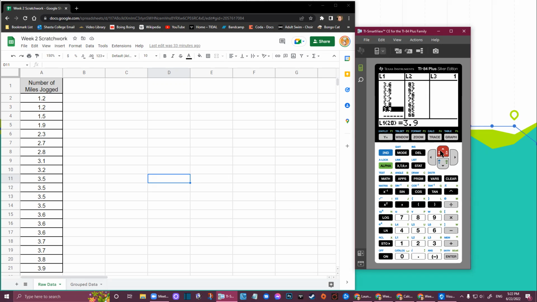Now that I have my information in a list, I'm going to press Stat. I'm going to go over to Calc, and I want 1-Var Stats. I'm going to press Enter. I need to tell the calculator my data's in list 1. If you aren't given a prompt, it still needs that same information. So you need to press 2nd 1 to pull up list 1.